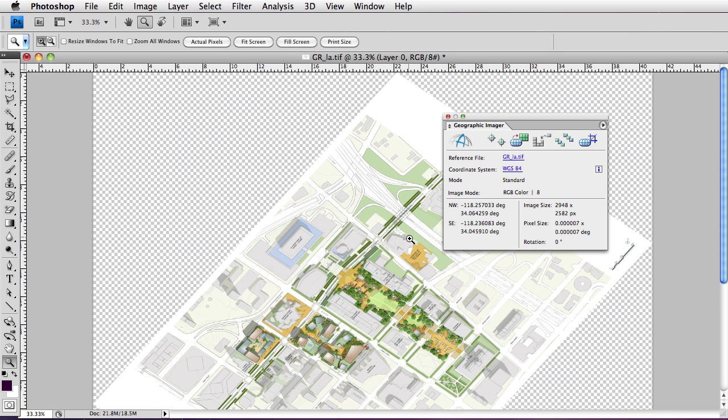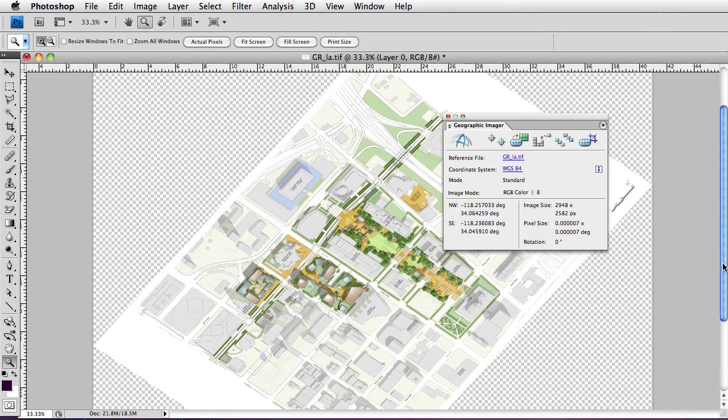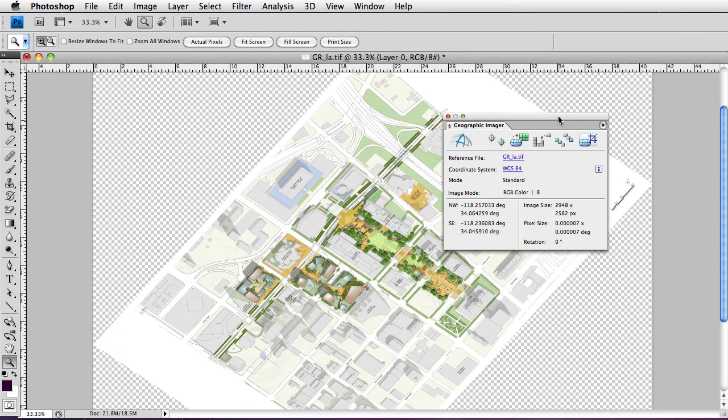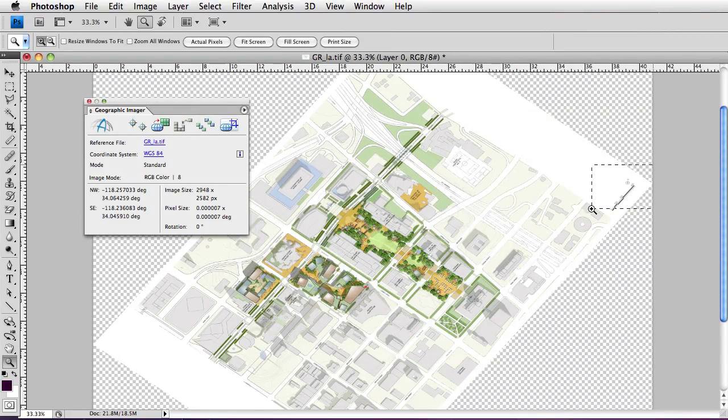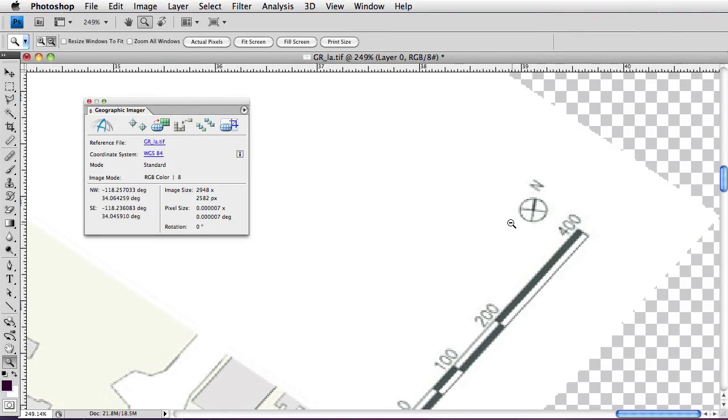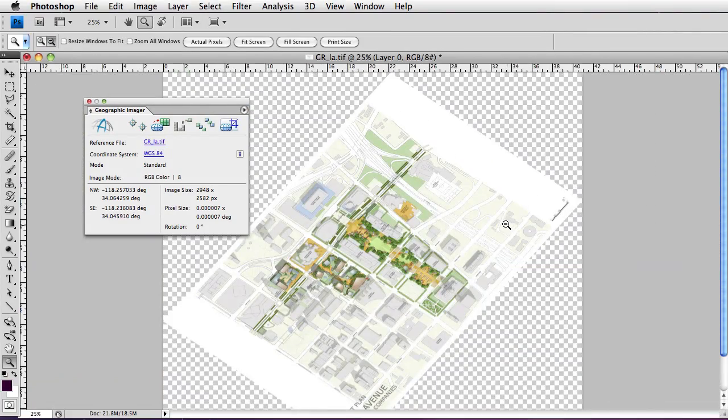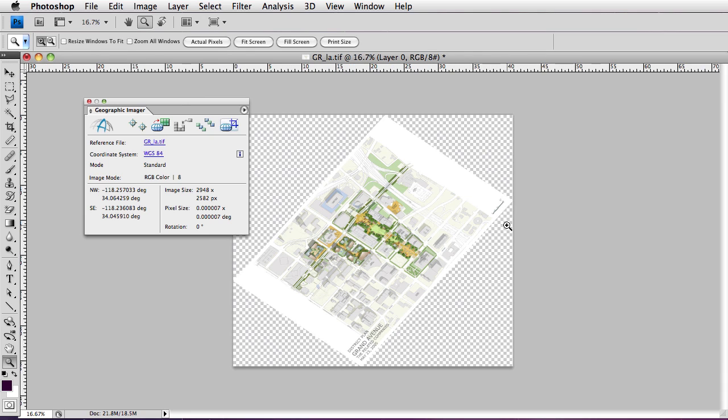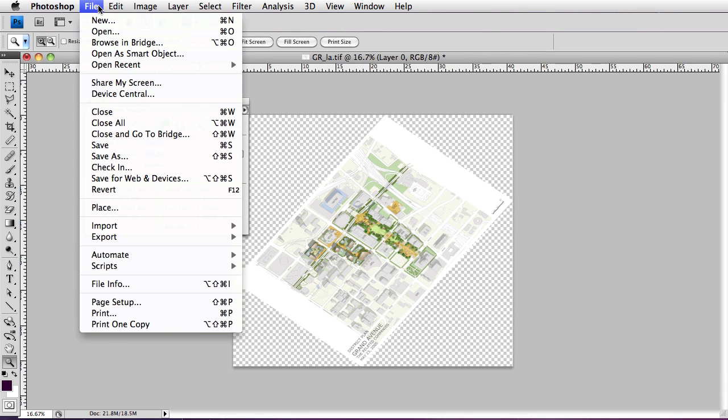Now this is where it doesn't matter necessarily where your north is pointing. Once you apply that transformation, it'll automatically position north to be up. All right, so this is now in a format that Google Earth should like. I'll go ahead and save this.